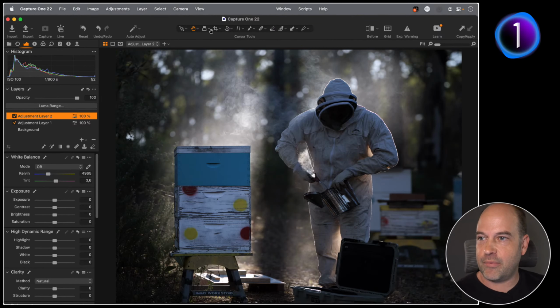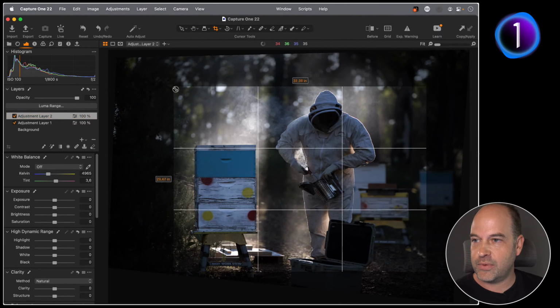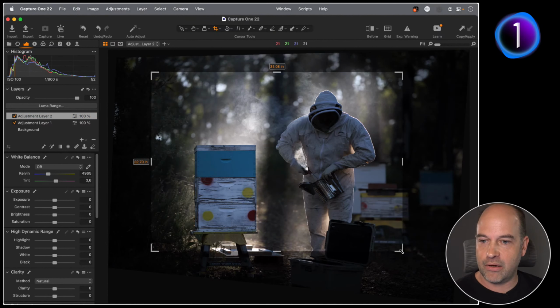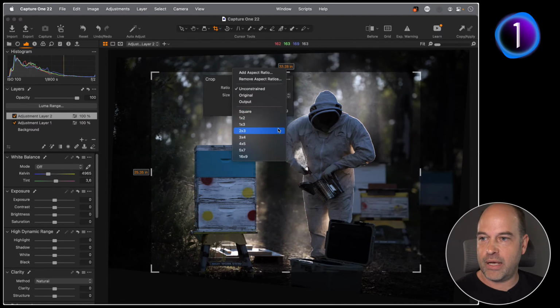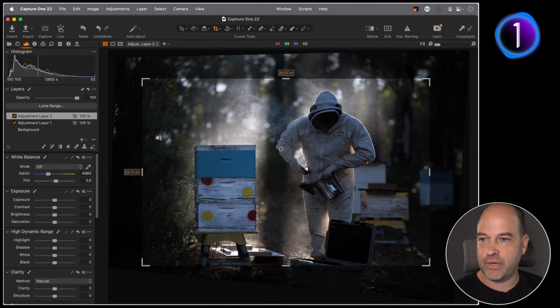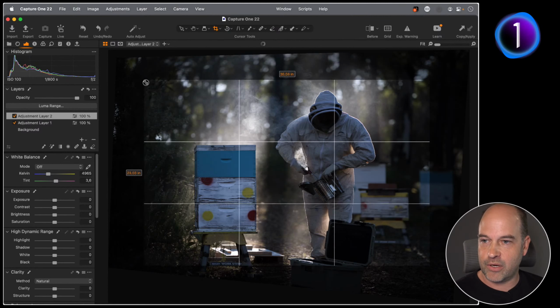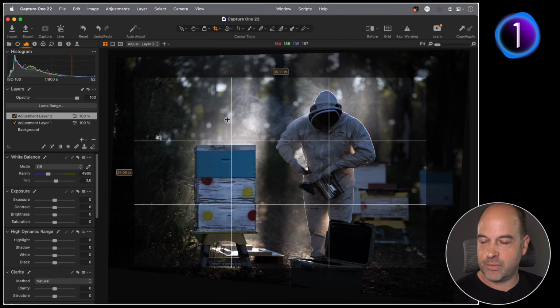Cropping, let's have a look at that one. So let's bring up our crop tool. Let's crop around our beehive like so. If I right click, I can bring up my aspect ratios. So let's go for, I don't know, a 2:3 aspect ratio, and I'm going to crop on our gentleman here.